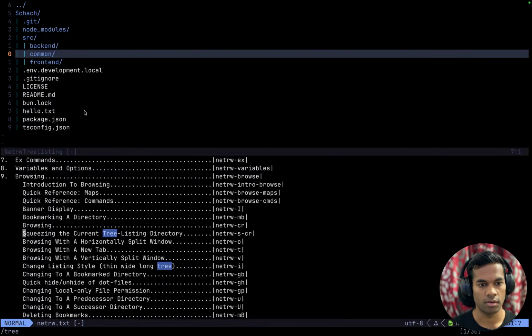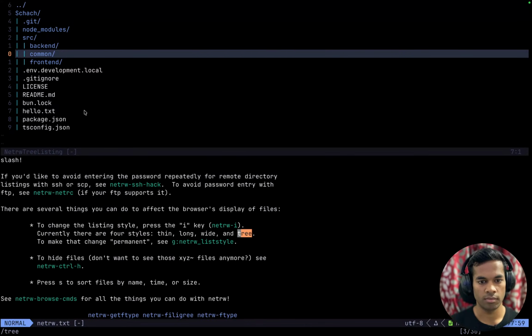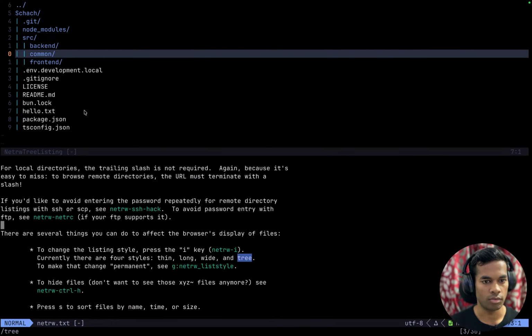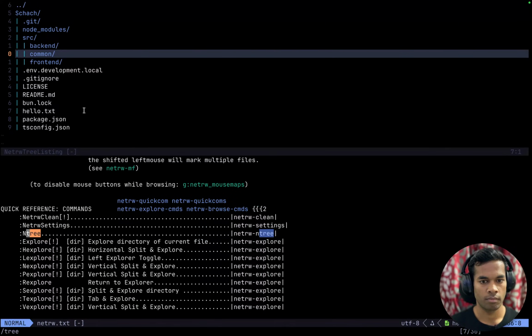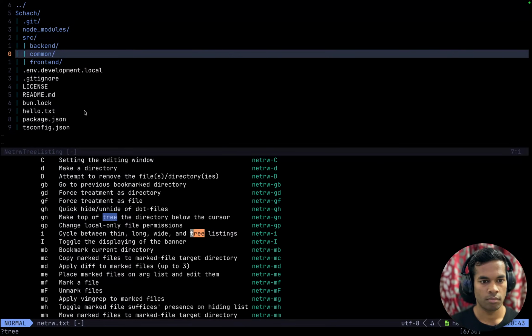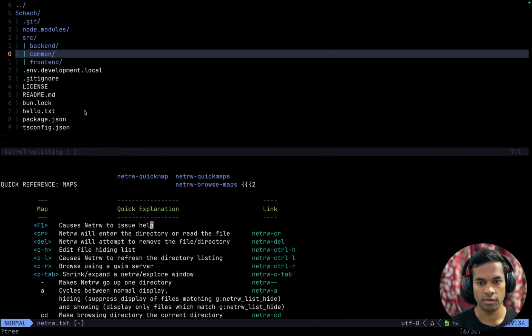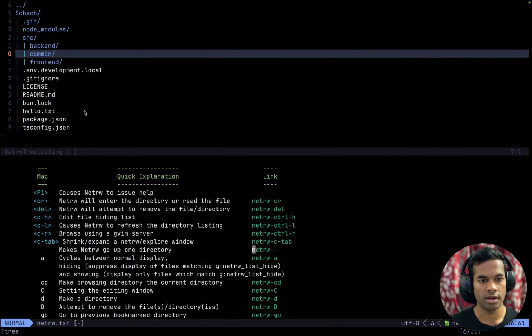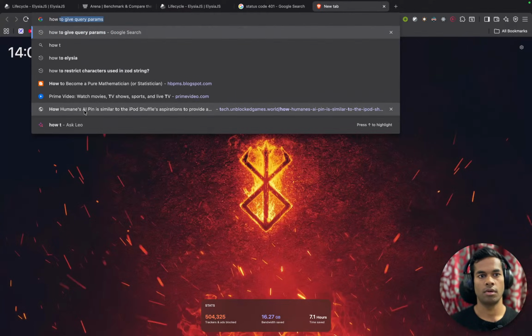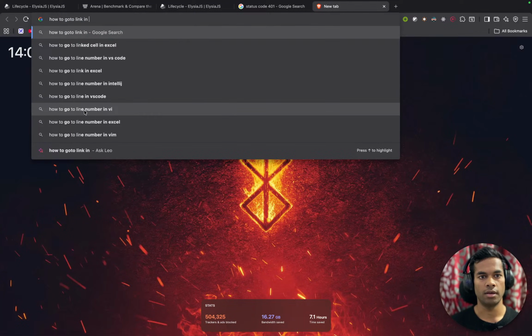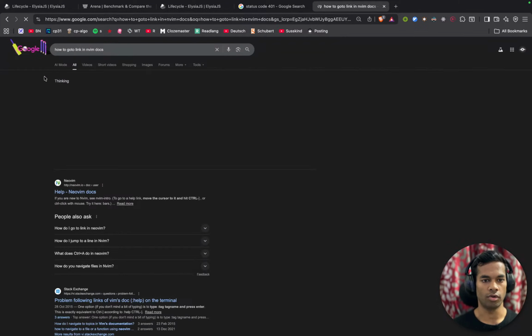How do we go to this thing? I think we are there. Netrw. No, we are not. Press I. Netrw I. And what are these green things? Links. Quick explanation. How to go to link, and then docs or help.